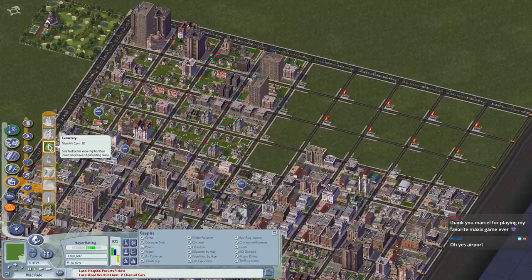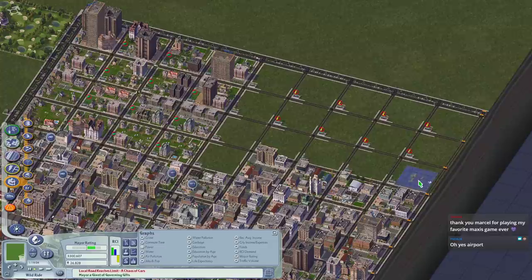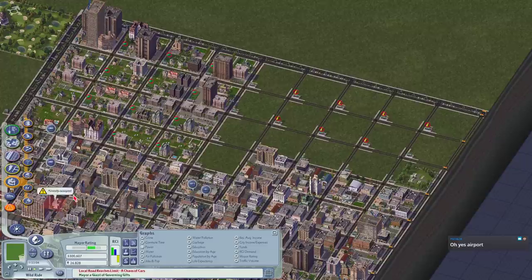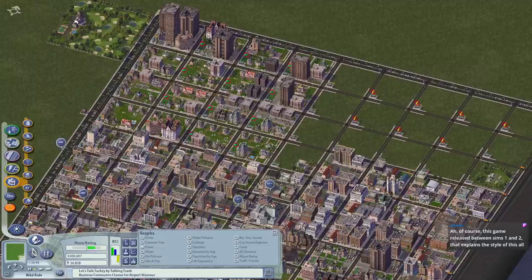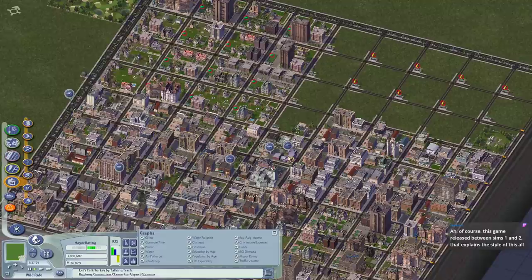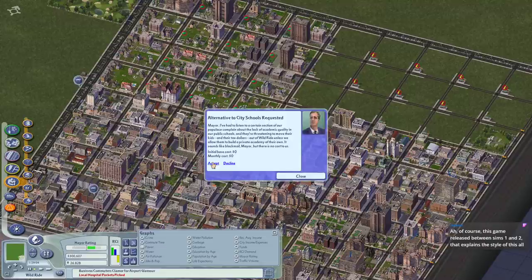Let's build a cemetery. Not right next to the golf course. The rich folks won't like that. And we gotta take care of our rich folks. House of worship is very important. How is our hospital doing? Not so great. Same with the school. A public school, that's nice. Radio, I'll build that later.